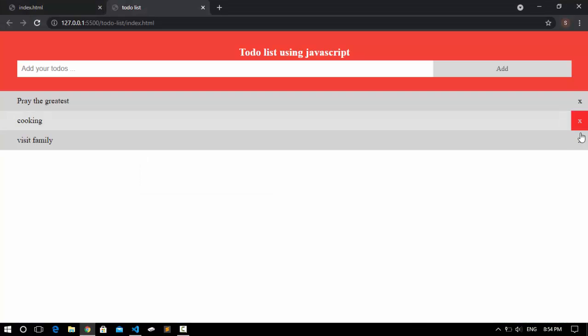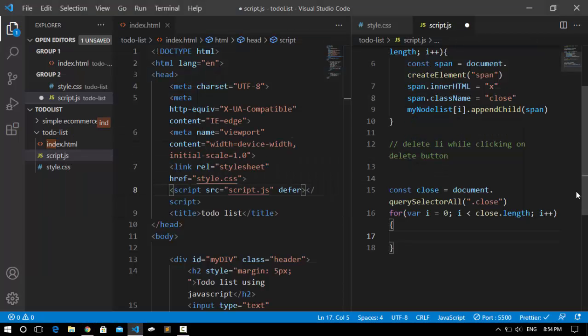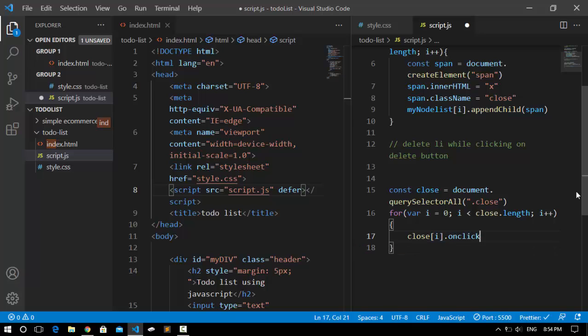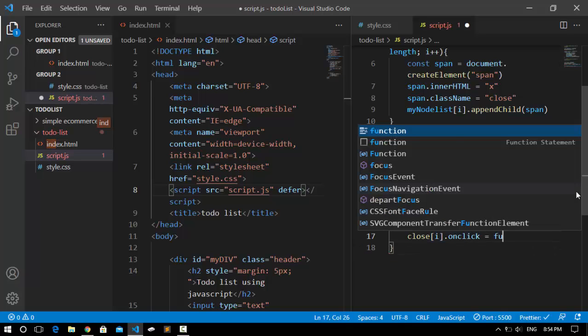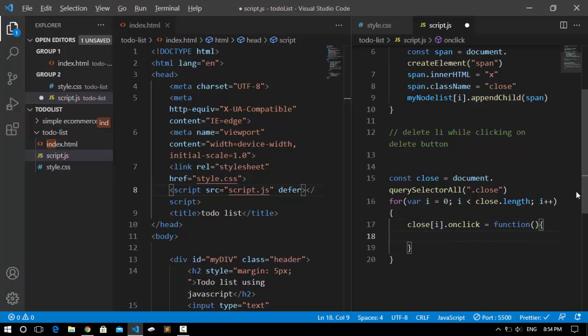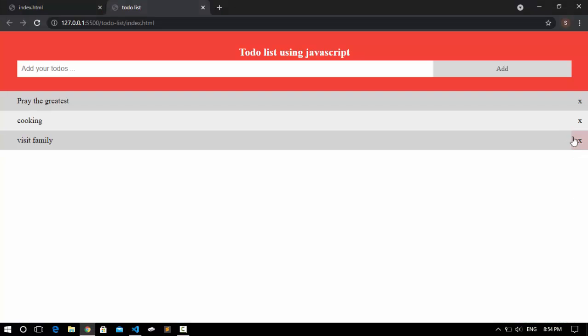Whenever we click on these buttons, we have to call a callback function. To do so, I'm going to say close, and each of the close should have an on-click event. So I'm going to say on-click and assign it to a function. Inside this function, whenever we click on this, it should delete its parent.